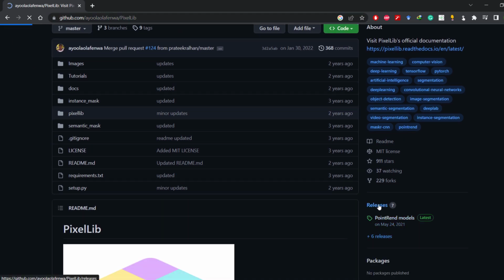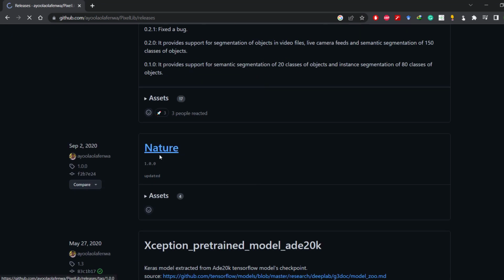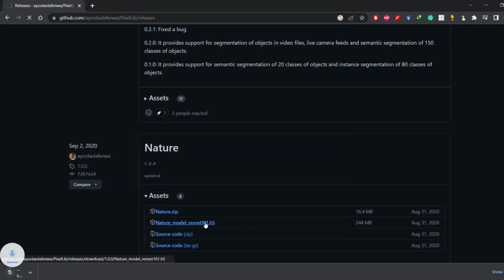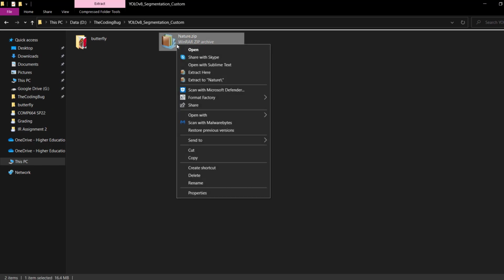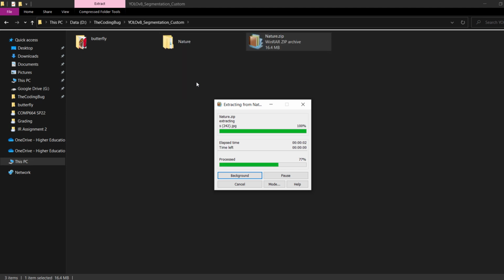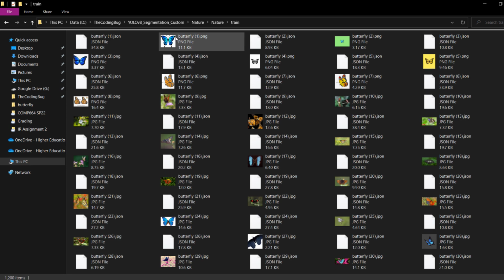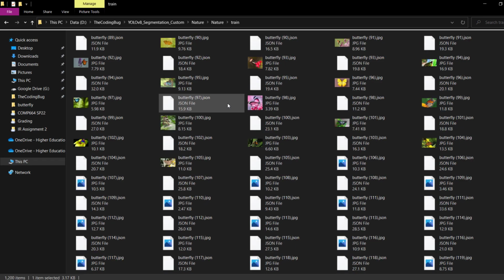If we go to releases and then scroll down and expand this assets of nature section, here we have nature.zip. Let's download it and then extract this zip file. You will see there are two folders, train and test. Each image has its corresponding label in a JSON format. This dataset has two classes, butterfly and squirrel.